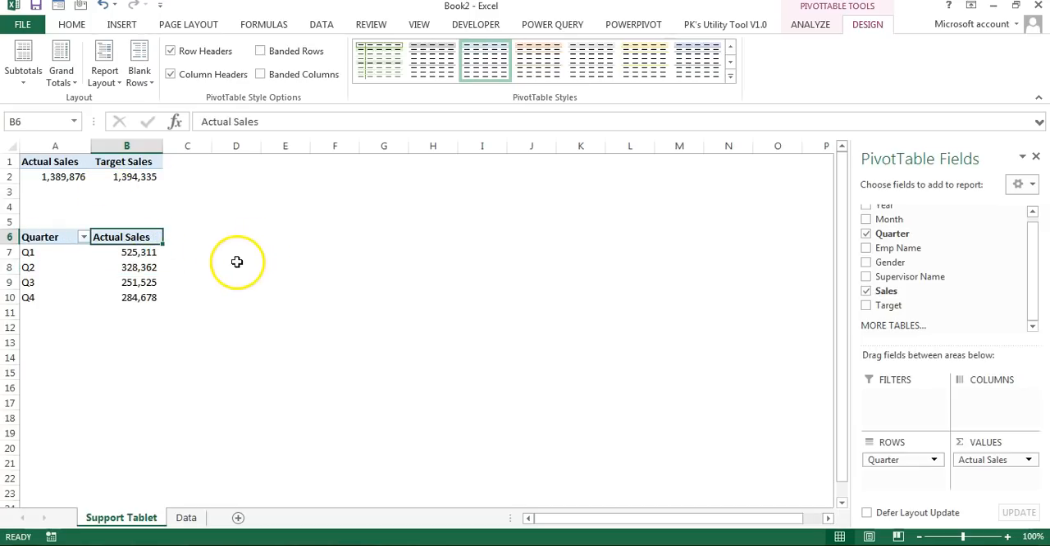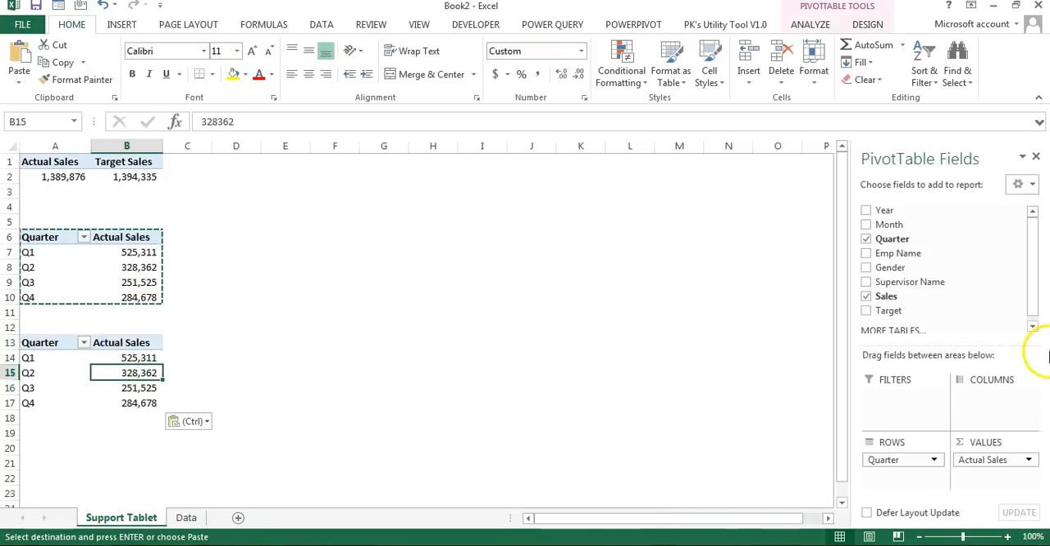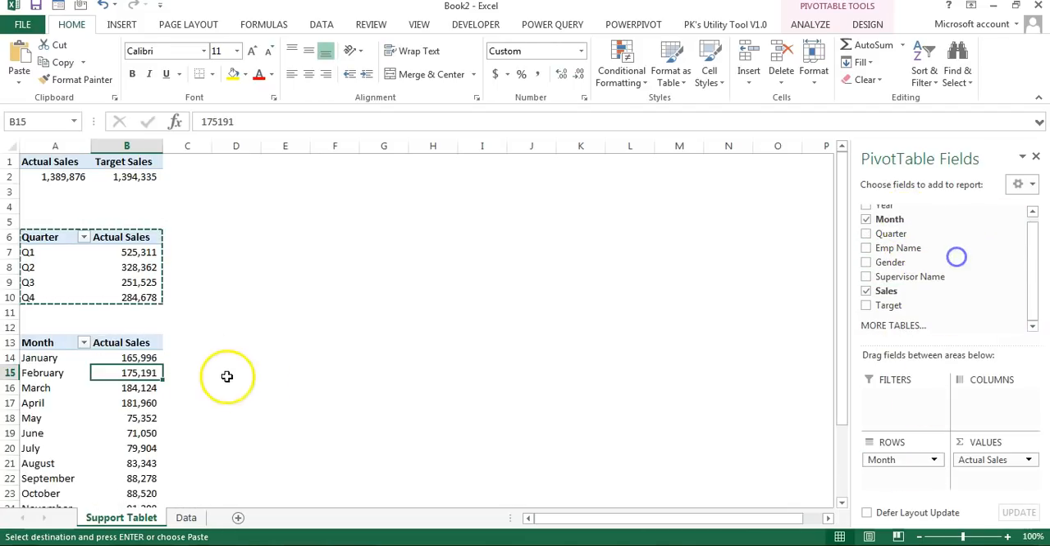Alright, now we will create another table. So just copy this and paste here, and for this pivot table we will take month wise. So I'll use month in place of quarter. For month wise we will display target versus actual sales, so we'll take the target also here.